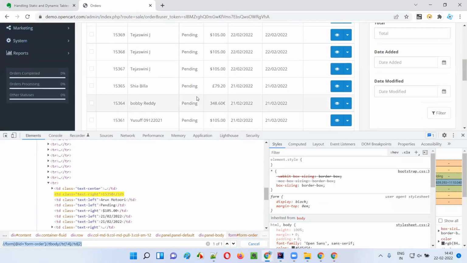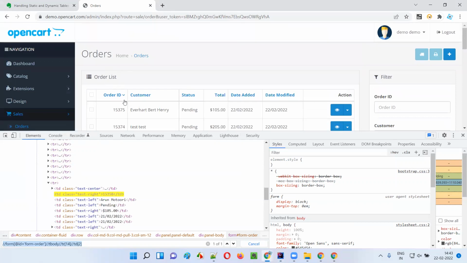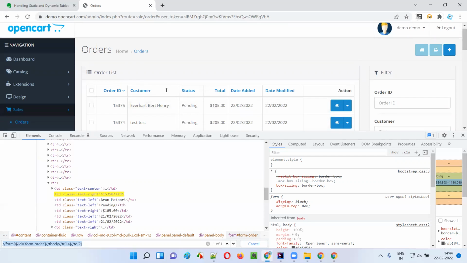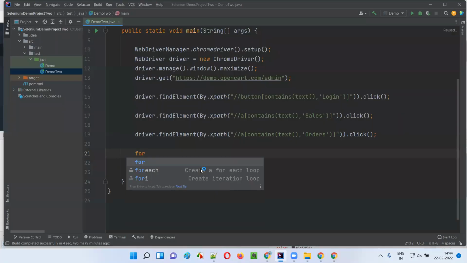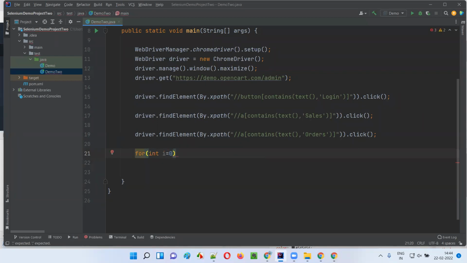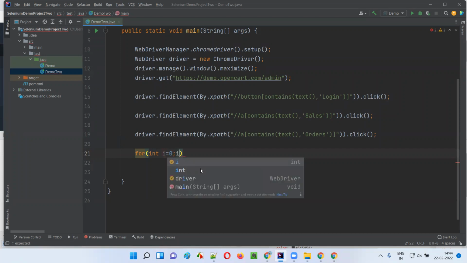First I'll create a for loop, guys. Okay. I'll create a for loop here. I'll iterate through this particular table here. I'll say for int i is equal to, what do I have to give here? Yeah, 0 I have to give, i.